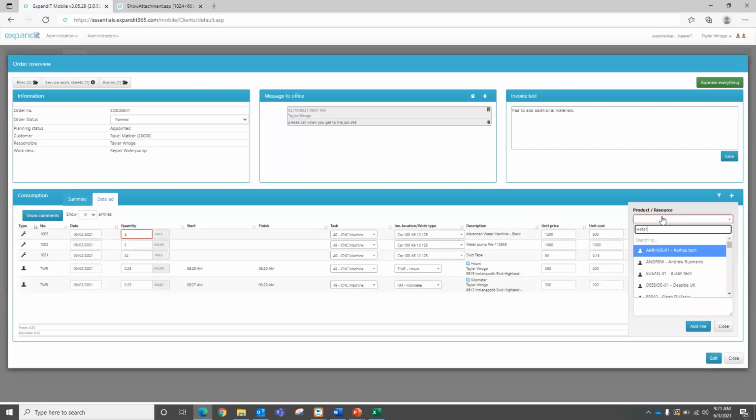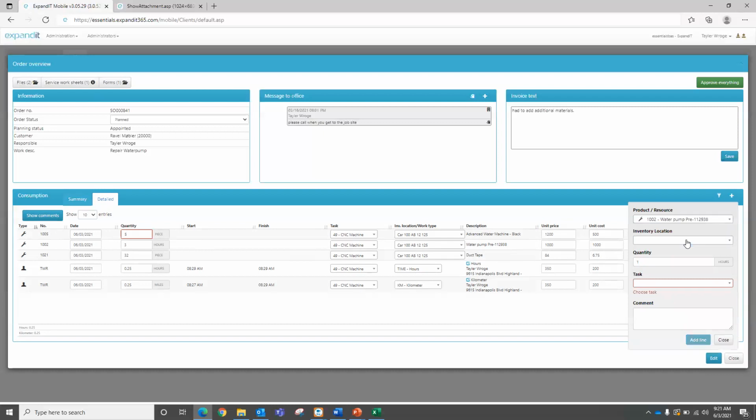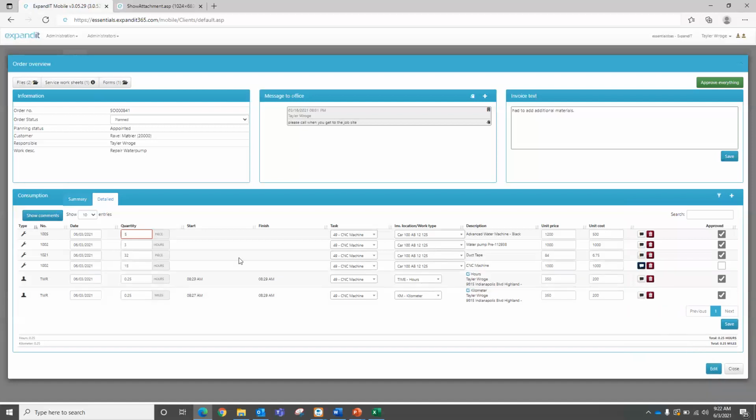So if I type in water, let's say we're going to add inventory of a water pump. You have to select your inventory location, and we're going to say we had 15 of those added to our CNC task. We can add a comment as well and click add line. And now it has added our 32 pieces right here. So it's an easy way to just bring this information in. We can add it all up. You can approve it here as well.